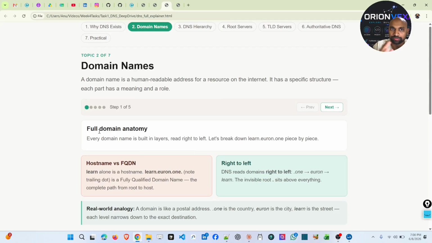And the full domain anatomy: every domain name is built in layers, read from right to left. Okay, let's break this one down into pieces. Learn is called the host name, euron is called the domain name, and one is called the TLD, or top level domain. If learn is considered as a host name, then learn.euron.one is called the fully qualified domain name.